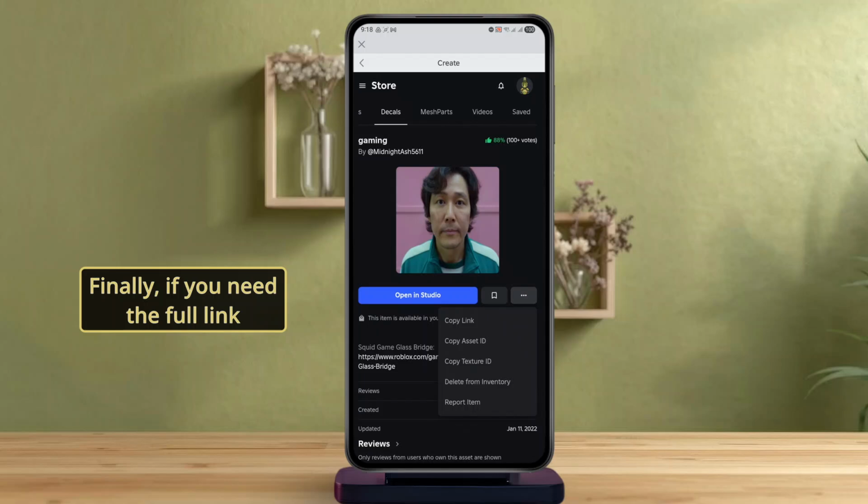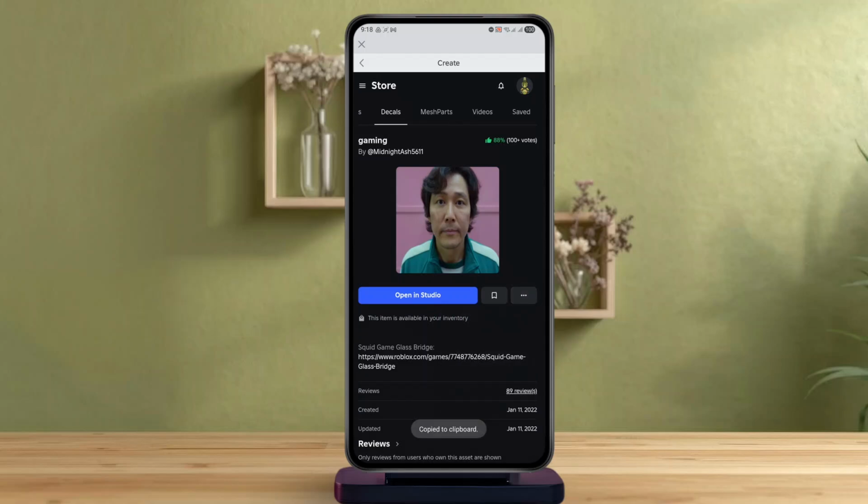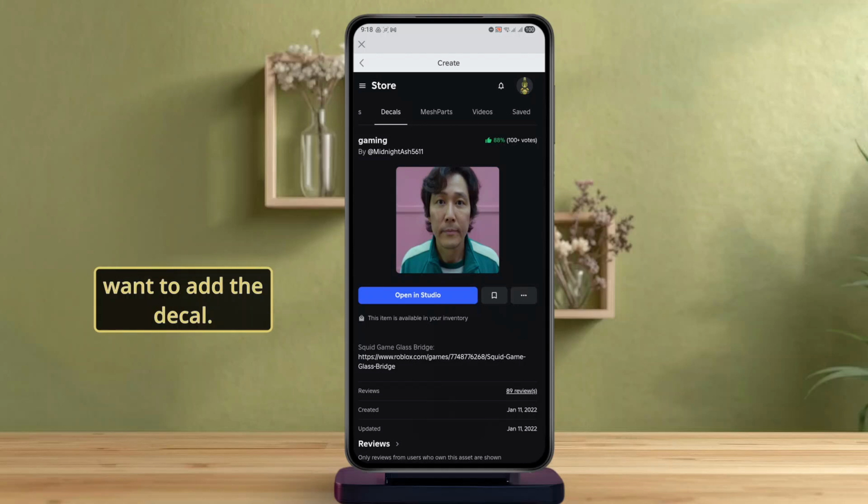Finally, if you need the full link instead, tap Copy Link and paste it directly into your Roblox Studio where you want to add the decal.